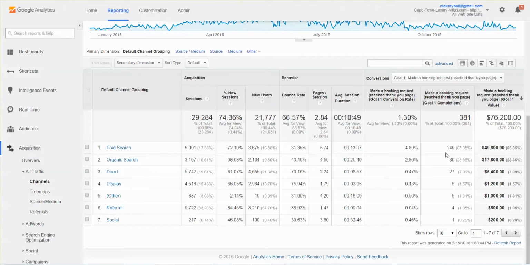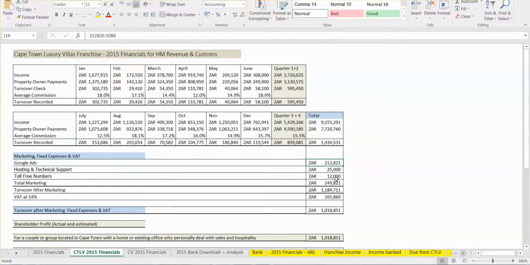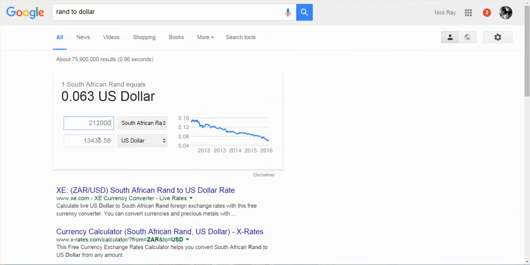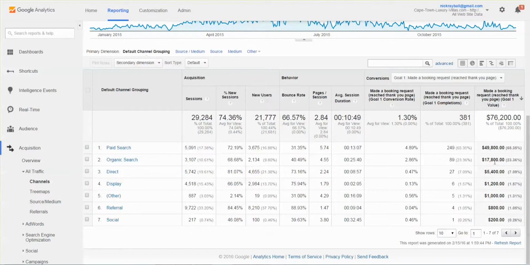249, 65%, bringing us $49,000, which, because we've got to add 20% to that, is just under $60,000, maybe $58,000. If we look at the financials, we can see it cost 212 rands, which is $13,000. Sorry, let's get back to where we were. $13,000 brings in $58,000. You know, that's good. Airbnb would love those stats, I'm sure.